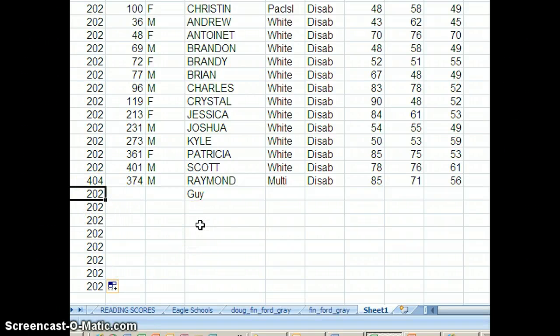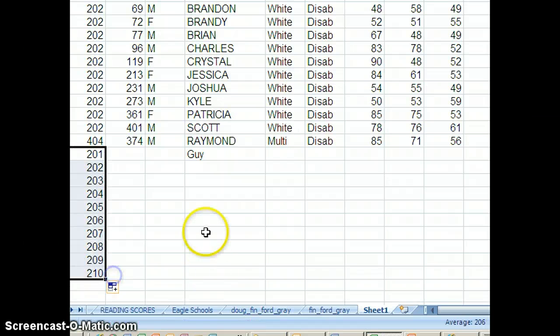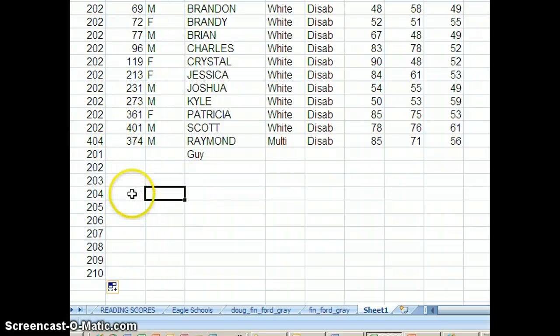Now watch something here. This might be interesting too. Suppose I put 201 and 202, and 203. I've established a pattern. Now what happens when I drag that function? Excel assumes I want to create a pattern of numbers, and it moves those numbers up in ascending order.